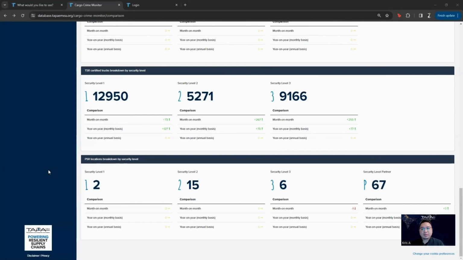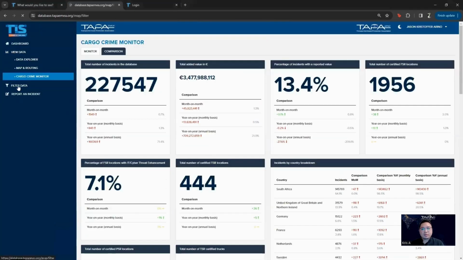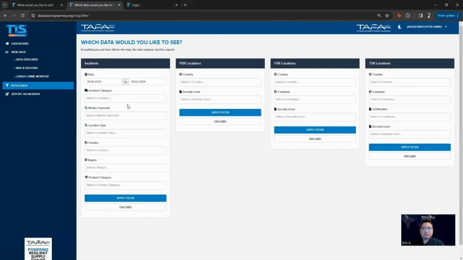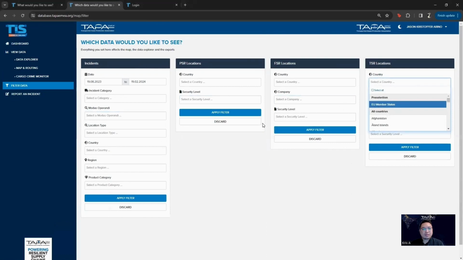Then we can go ahead with the Filter Data tab. The Filter Data is used to set your filter preferences across map and routing and the Data Explorer, although each tab also has these filter options. And then lastly, the Report an Incident tab.